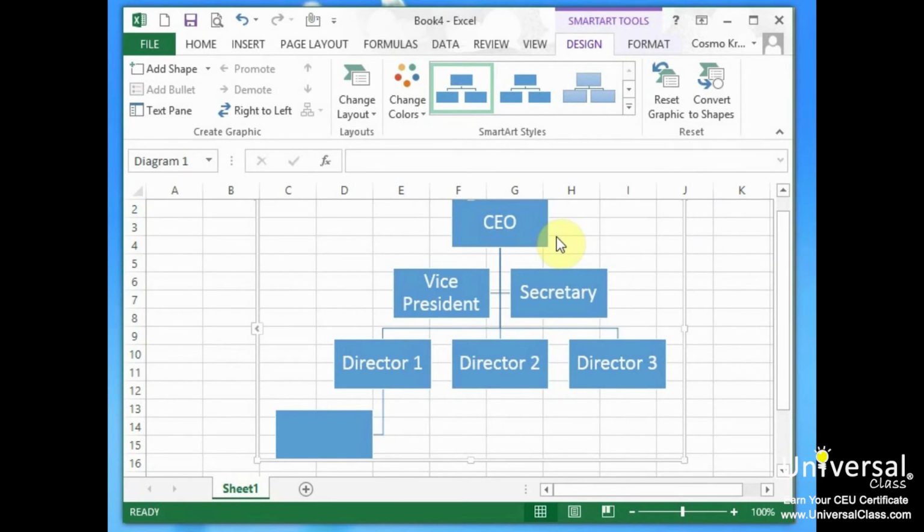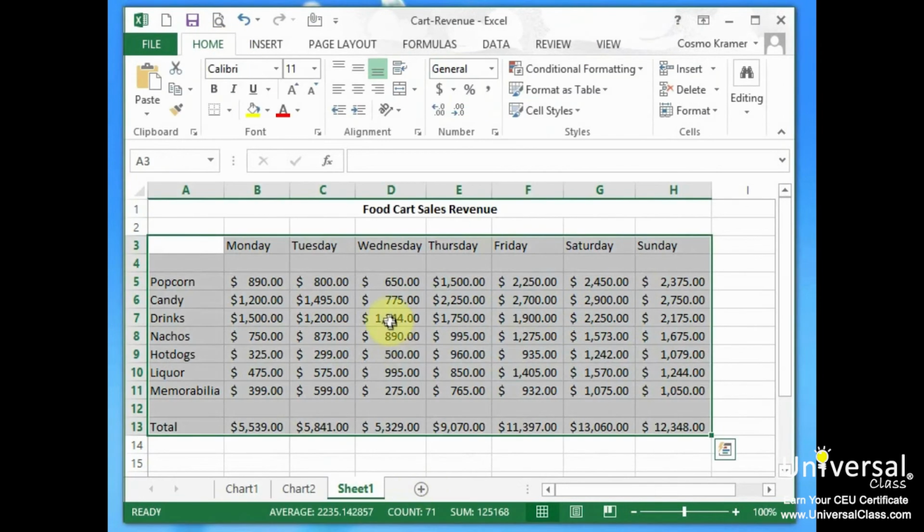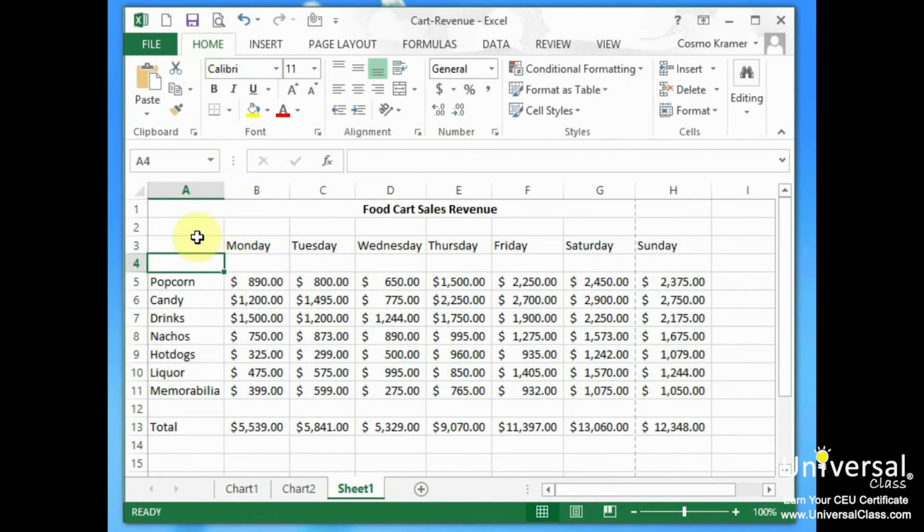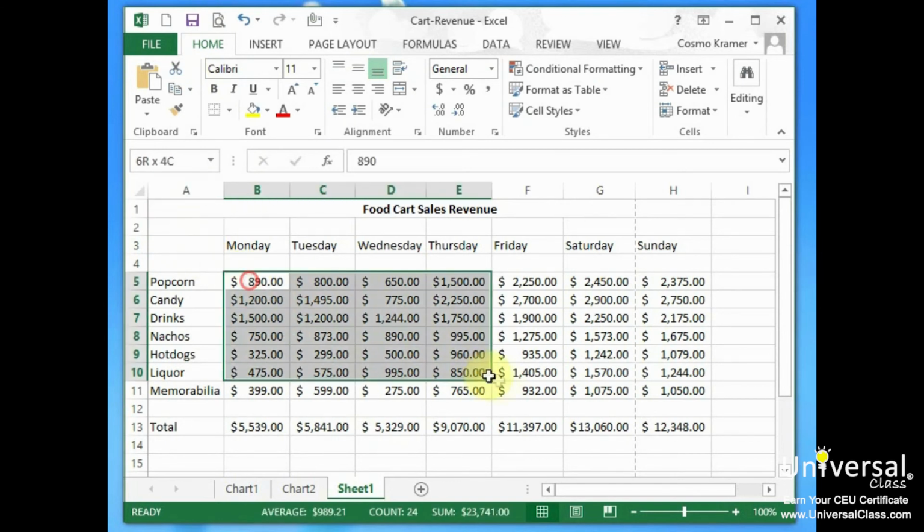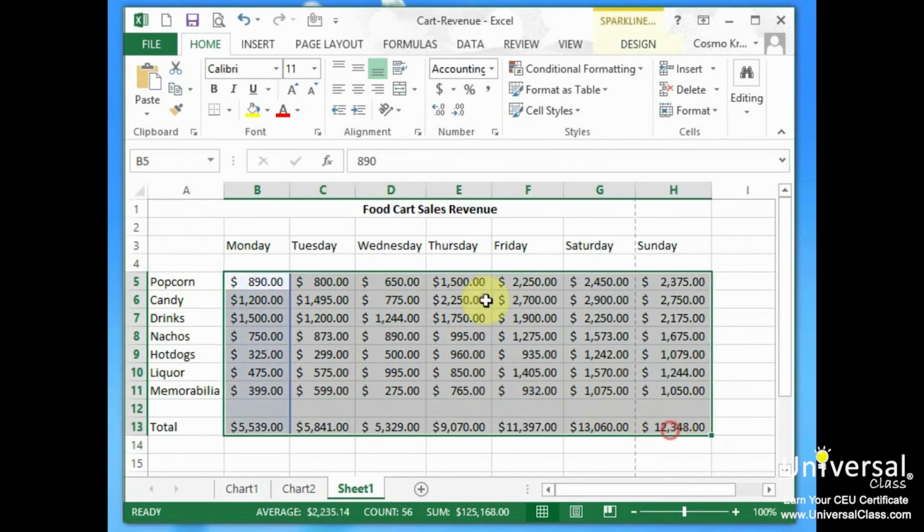Sparklines are a very interesting feature. I believe that first debuted in Excel 2010, and it's been a very popular feature of Excel. With a snap of a finger, it can be easily implemented. Let's go back to our cart revenue. Sparklines are a great tool, and the way we use that is we select the data that we want to show sparkline trends for.